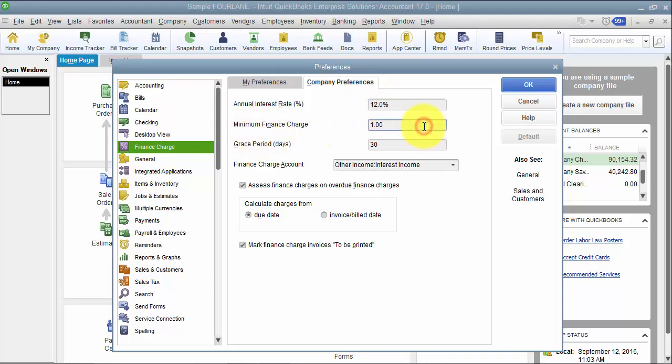Minimum finance charge. So if the customer owes you a certain amount, let's not assess a finance charge if it's below $20 or maybe below $15 or whatever it is. Okay, so QuickBooks knows not to. You do have the ability to give them a grace period if you want to, so allow them some wiggle room. Basically, we'll switch that to 15 days.